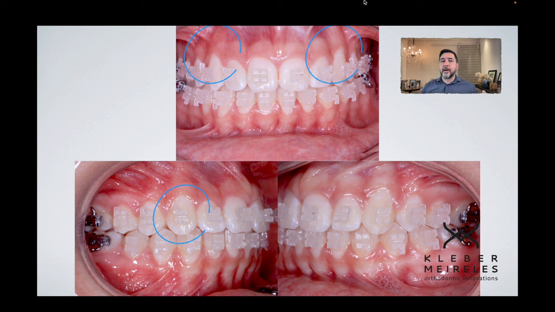When we reach the rectangular arch wire, we don't need to deal with that before, because we can't do that just using round wires unless we are using auxiliary loops for that. So in this case, what I wanted to do is to wait so the canine was in its right position.